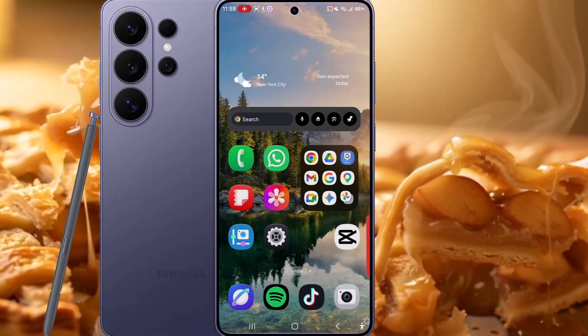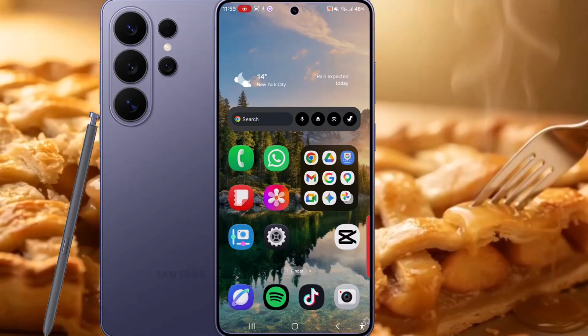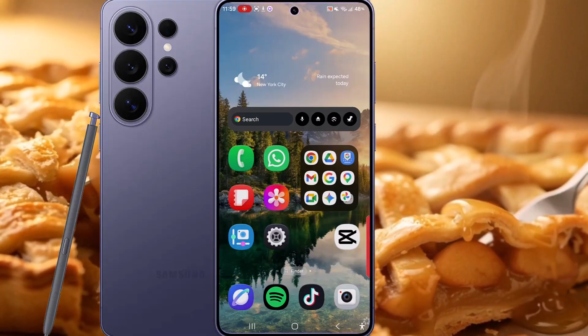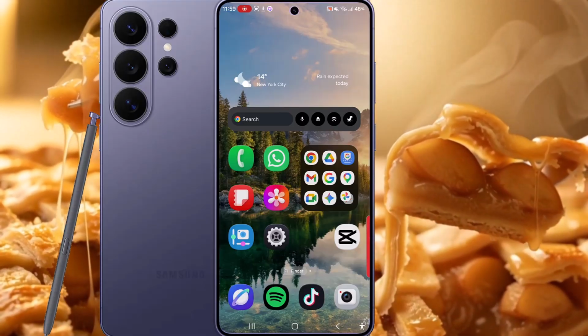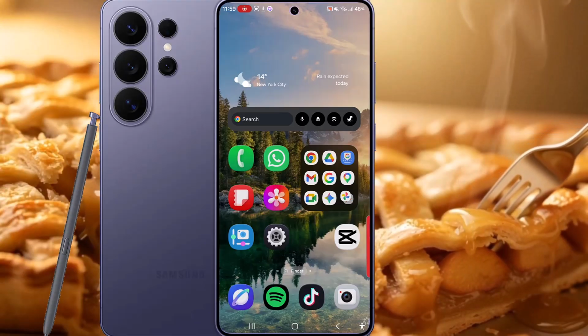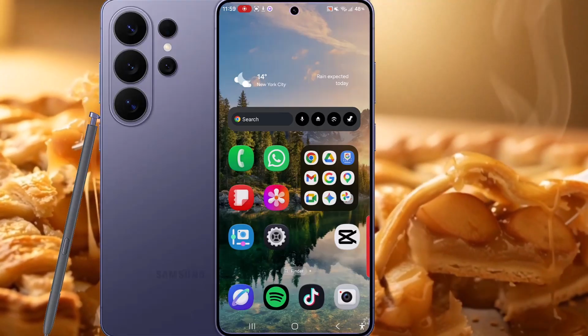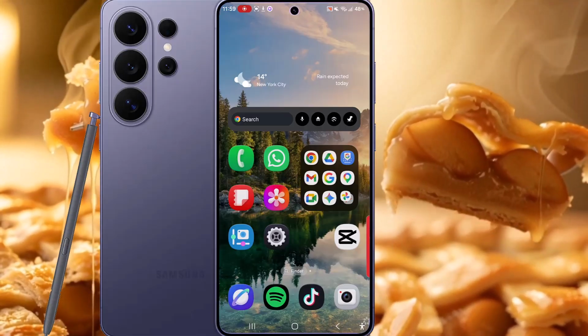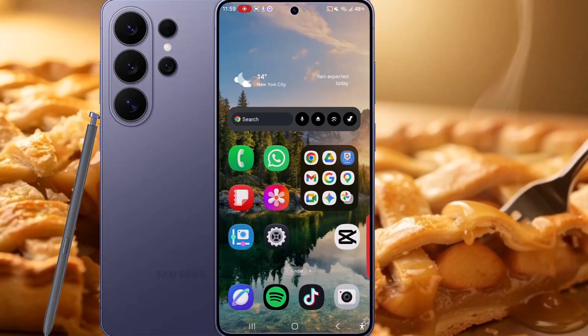Want to make faces look better in your videos using CapCut? You can do it with the AI Retouch feature in just a few simple steps. This feature helps smooth skin and improve facial appearance automatically. Let me show you how.